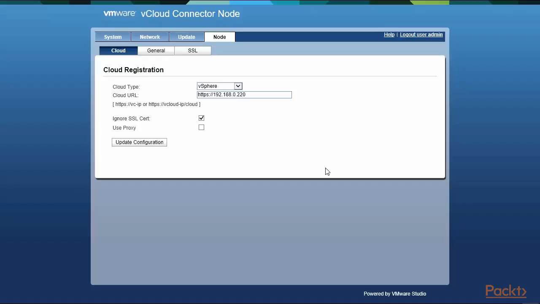Now, on premises that I'm looking at right now, I have a vSphere environment, as you know, and the vSphere environment is controlled by a vCenter at 192.168.0.220. So I have configured this node to basically talk to a cloud type of vSphere, which is being managed by a vCenter at 192.168.0.220.